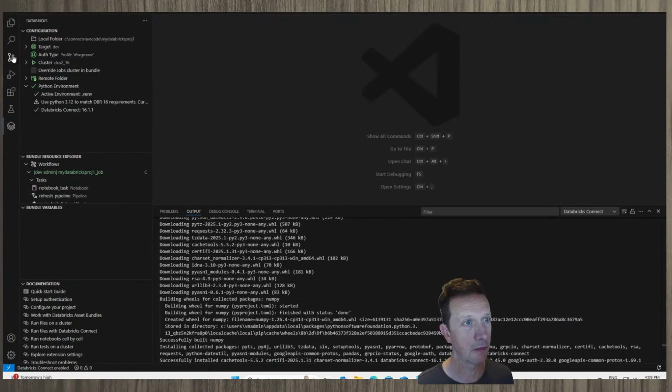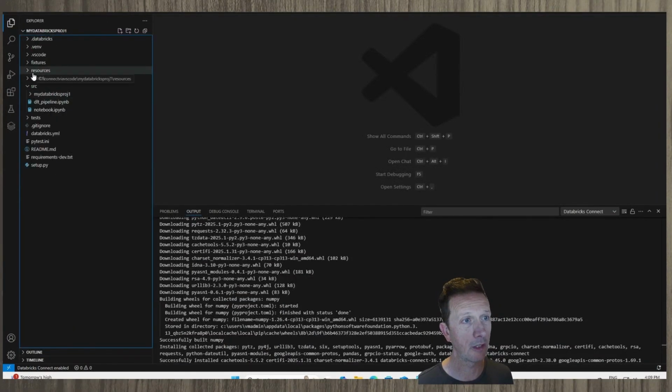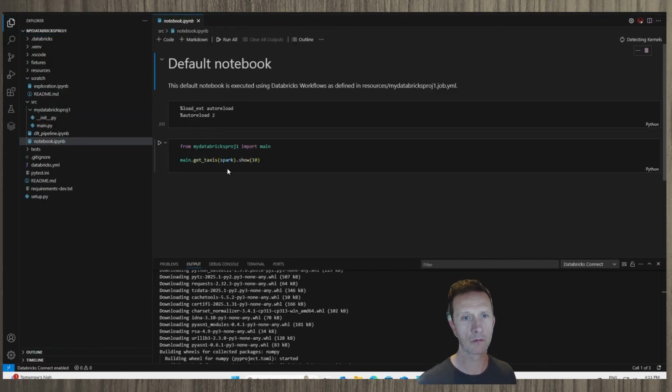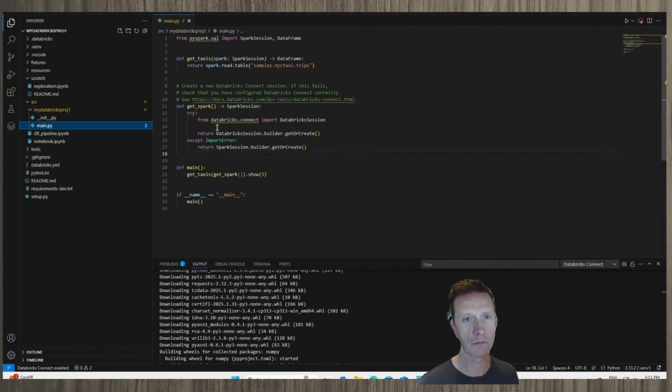Back on this, what I want to show you is that when we loaded this initially, we installed a sample notebook, right? From the notebook here, from this one, import main. Inside of main, it's got the get Spark session. So what it's going to do is create the Spark session locally here using the Databricks session, and then it's going to read the table samples taxi trips.